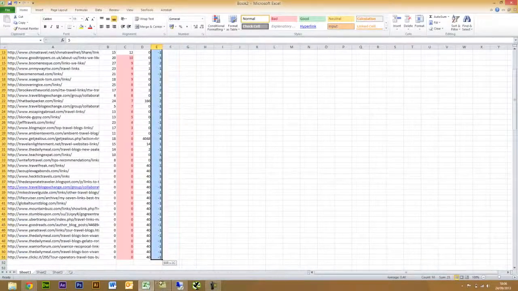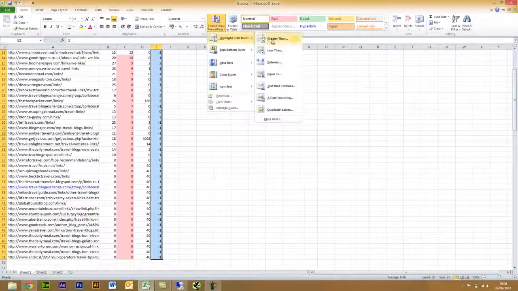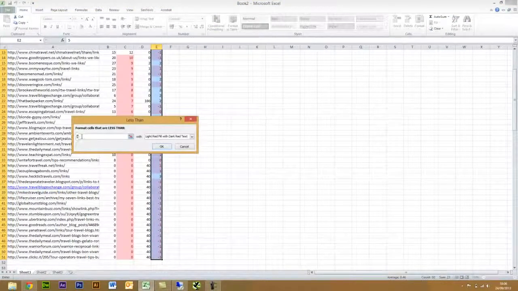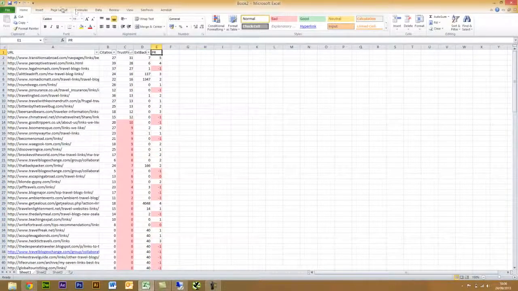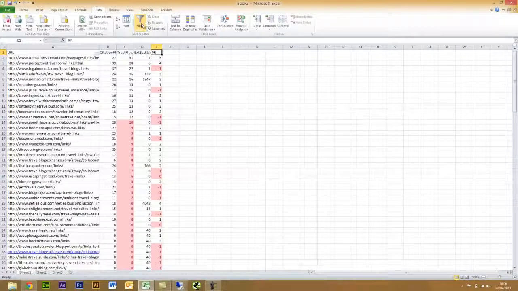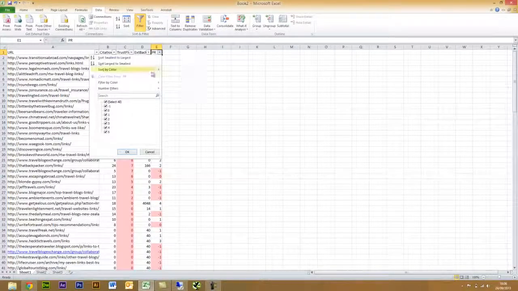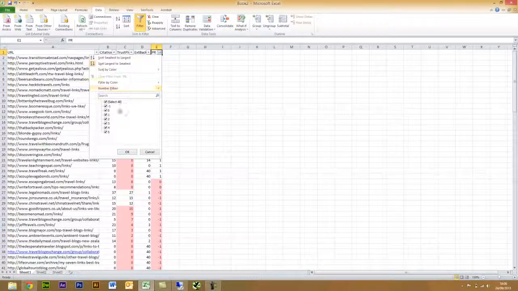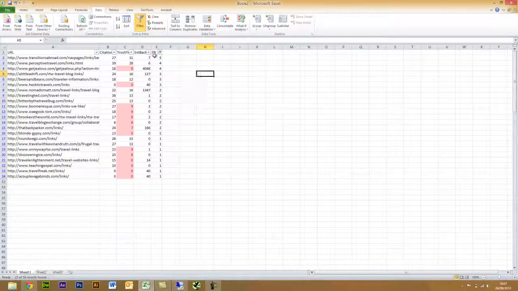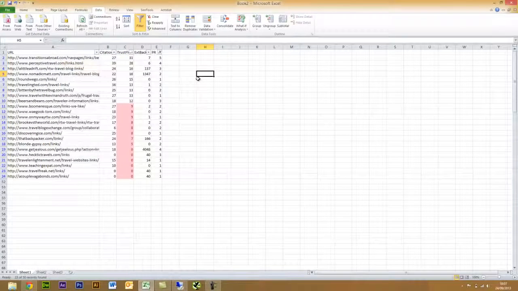I'm just going to go back and put that conditional formatting on, so I can highlight cells with a PR of less than 1 and see any with no page rank assigned to them. Let's set up that filter again. Largest to smallest. Or maybe what we'll do is deselect any without page rank, and then we can start filtering them by trust flow from there.